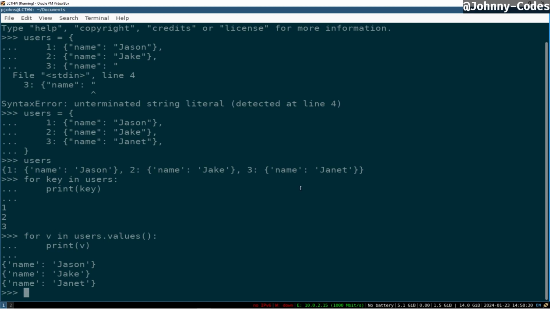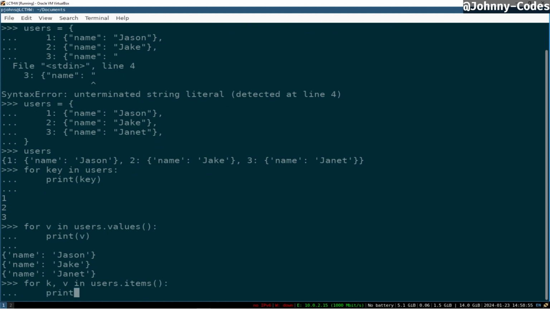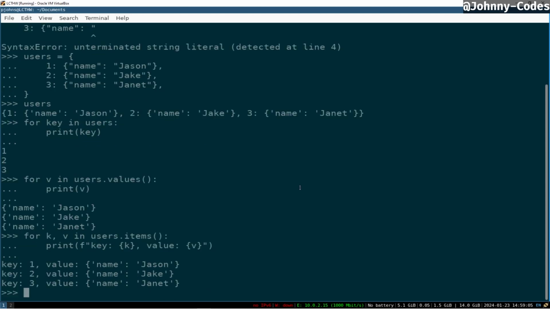And then if you want to get both the key and value, you have to unpack 2 temporary variables, using users dot items. We'll do an F string real quick: the key is K, and the value is V. Print that out, and you can see it iterates over each key and value.